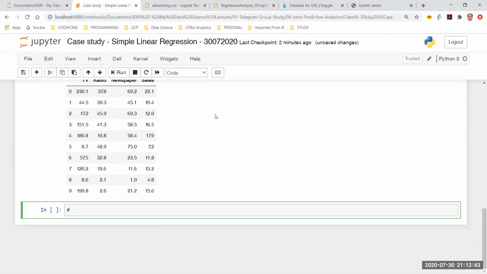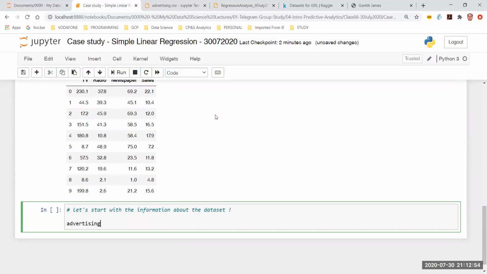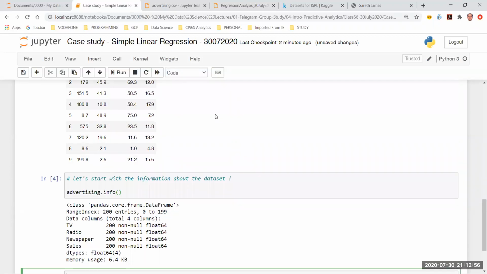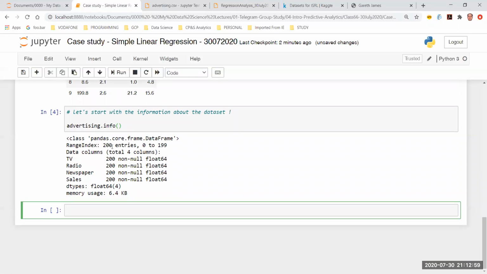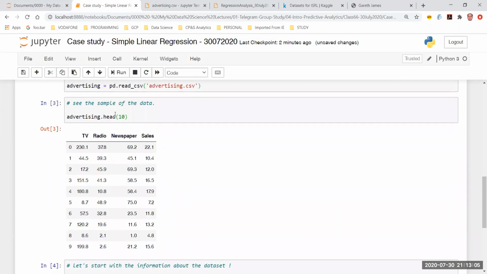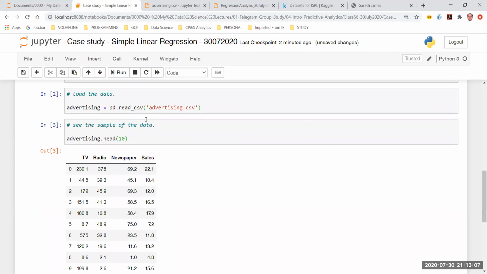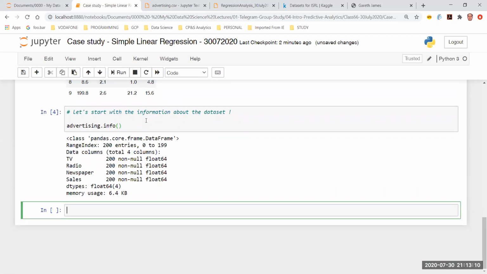So let's start with the information about the data set. So advertising.info(). I have 200 entries, 200 rows are there. The header is ignored, because the header is already read when I did pd.read_csv. So there are 200 rows. All the columns are identified as floating point, 64-bit. There are no null values. You see 200 non-null, 200 non-null. So no missing values. This is seldom going to be a real life case.